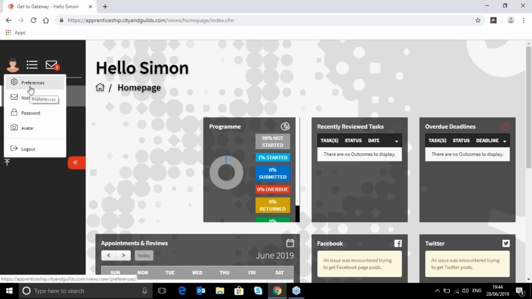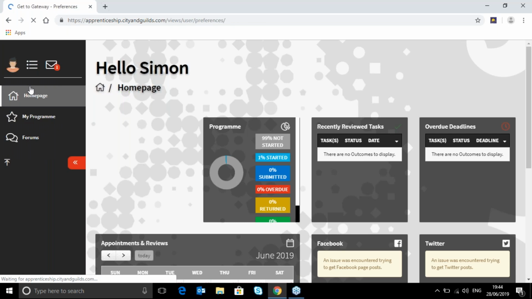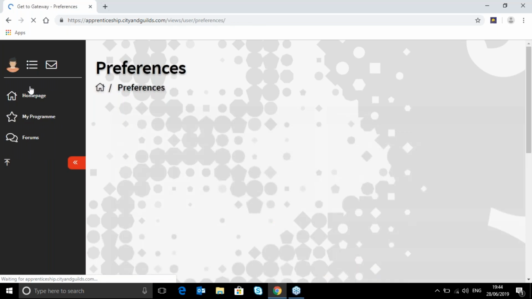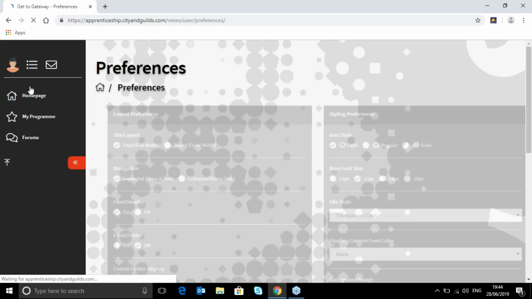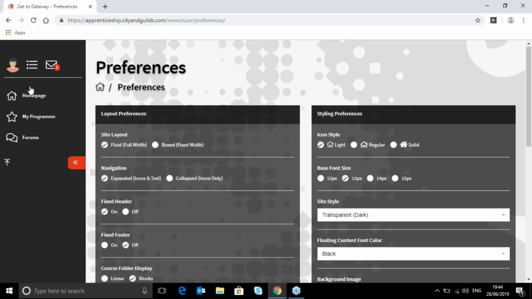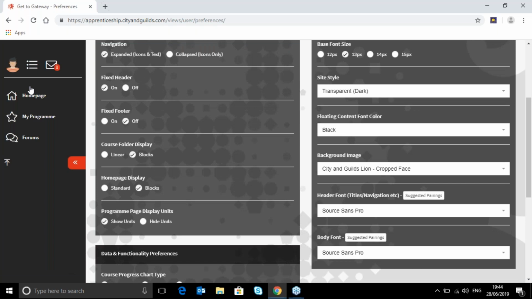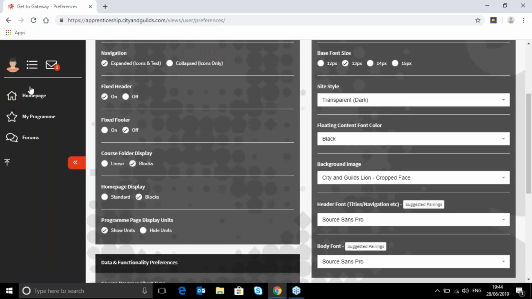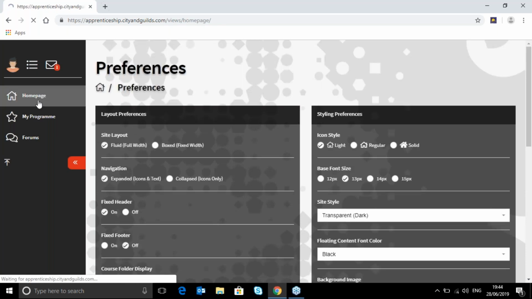The first one is Preferences, and this just enables you to change some of the design of the home page, etc., personal to you. You can change that whenever you want. So have a little look through and choose which ones you want to change.